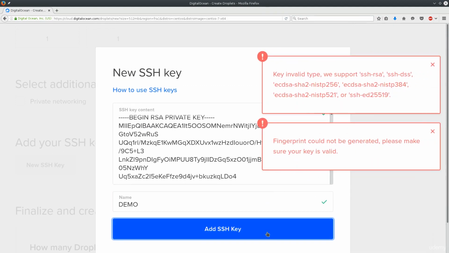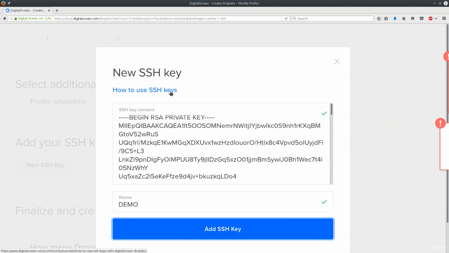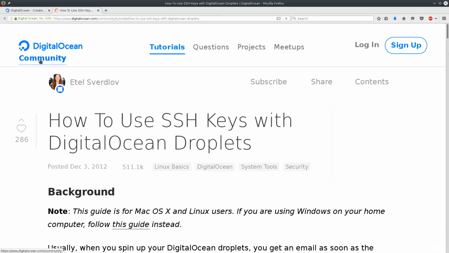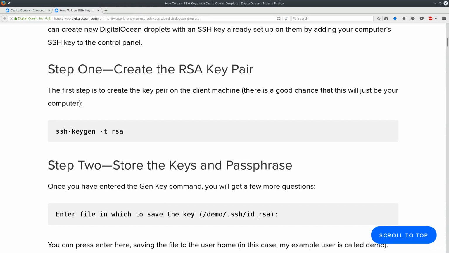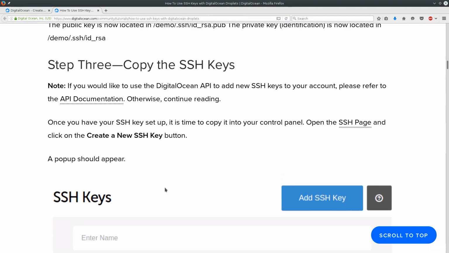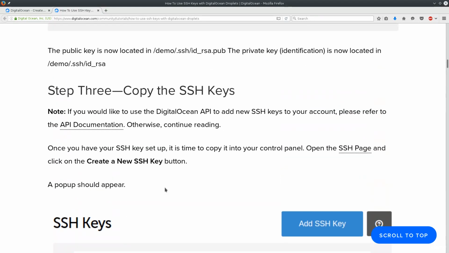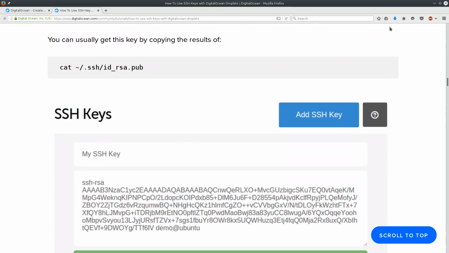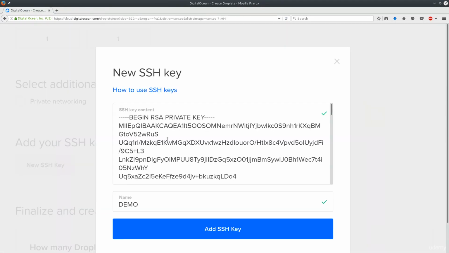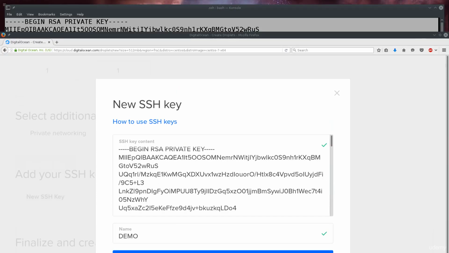Oh, wait, what's the error again? Well, let's go ahead and check this out. Oh my god, this was bad. This is a huge mistake on my part. I knew I was gonna mess something up.